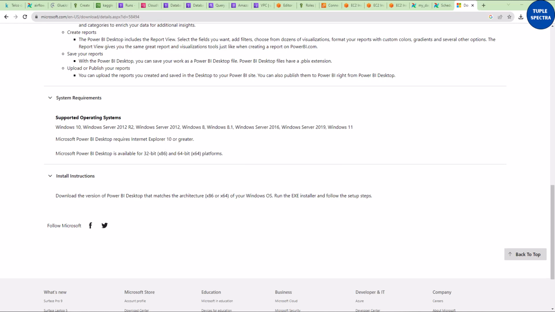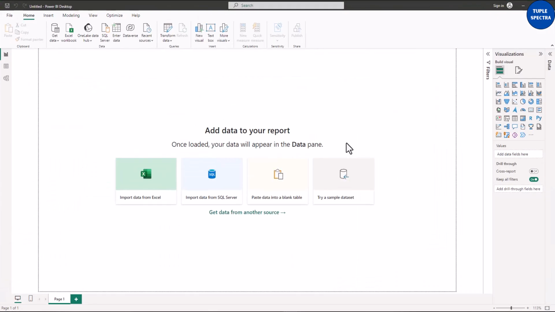So now it has opened up my Power BI. Let me drag it right here. Okay, now very good. You can see right here now guys that we have obtained our Power BI desktop. We have installed this, right? But then we want to connect this to our Redshift cluster. So what we are going to do right now is get data.